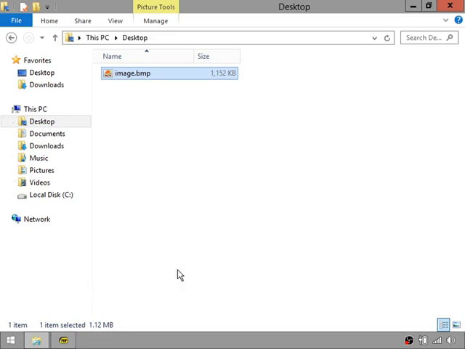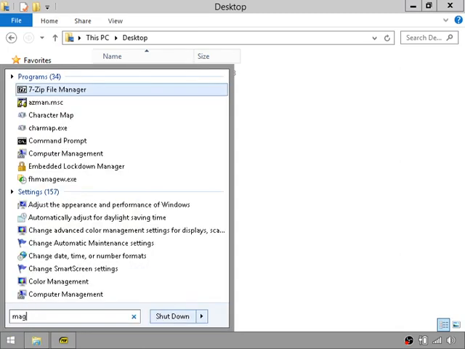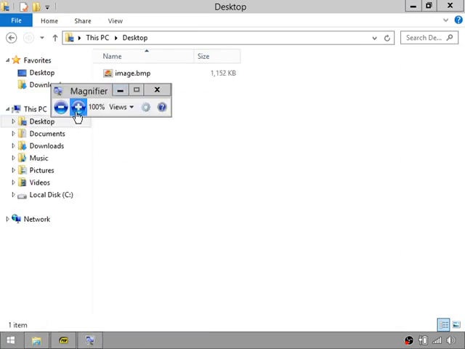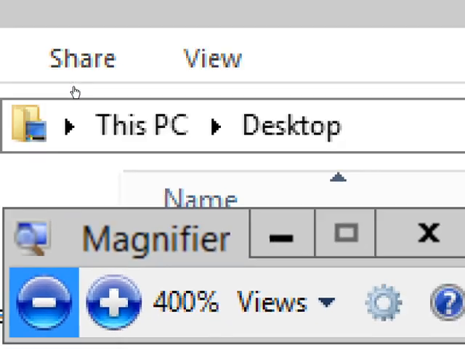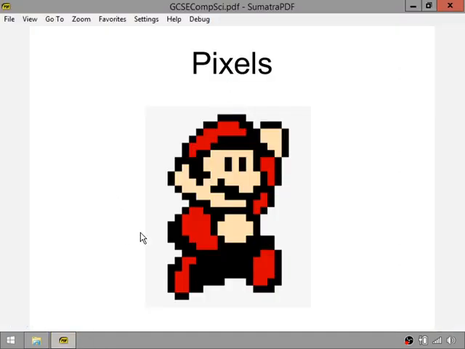Even your user interface in Windows is made out of pixels. I will show you. Let's zoom in. And there we go. Now we can see those little pixels. And is it possible for me to zoom back out? Yes, it is. There we go. Okay, back to the slideshow.